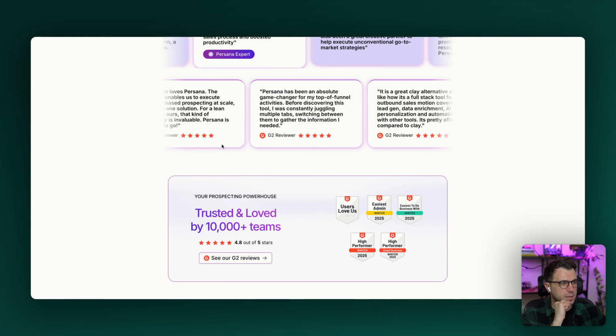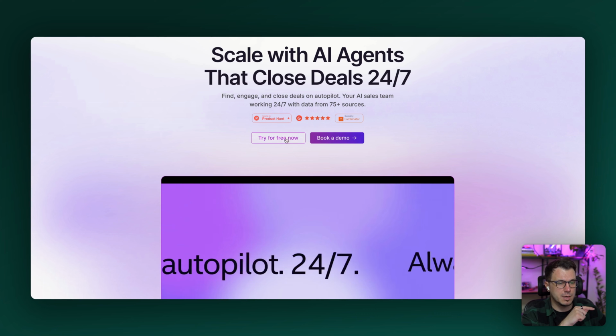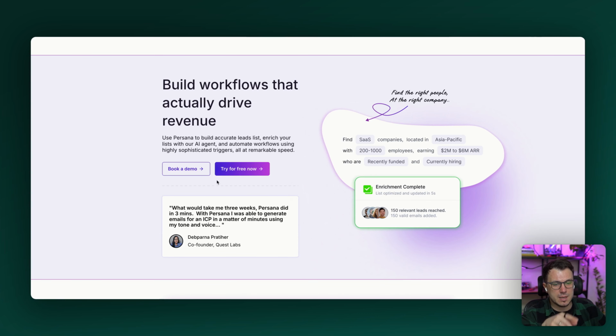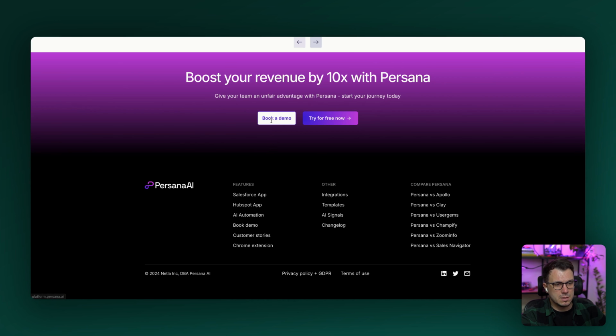And here they changed the order of the buttons. They have try for free now and book a demo on top, with book a demo being the main CTA. Here they reverse it: book a demo as the secondary CTA, and try for free now as the first one. Also, here they got rid of the hover states. So they have no hover states anymore. And I assume this button doesn't even work. Yeah, in the footer, book a demo doesn't even work. Try for free now looks like it's working, but again, no hover state.